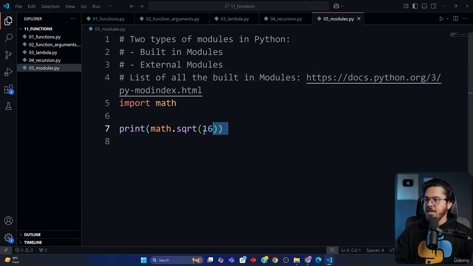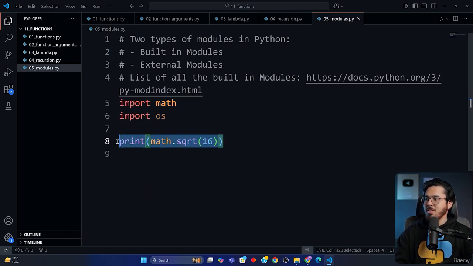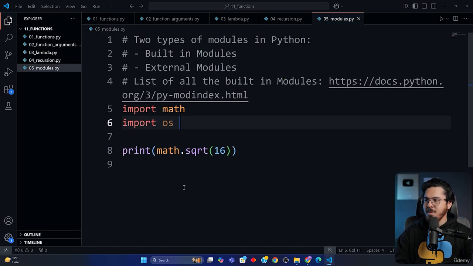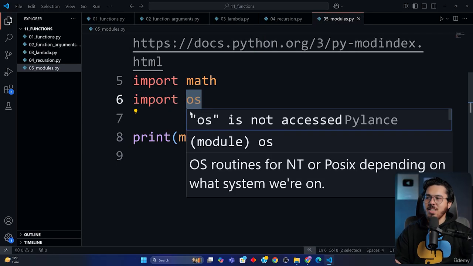Okay. All right. So math is one example. Then we have another example called OS. And then math.sqrt. Did you see the color of this OS is different from the color of math? If I zoom in, you will notice this. This is yellow and this is slightly blurred. And it is blurred because that's an indication that the OS module is not used.